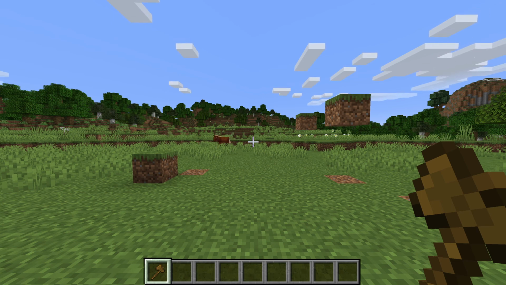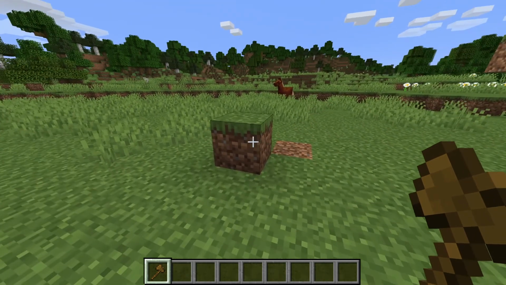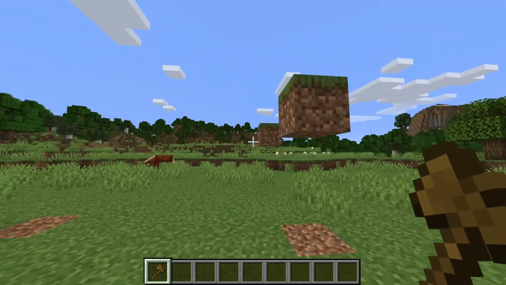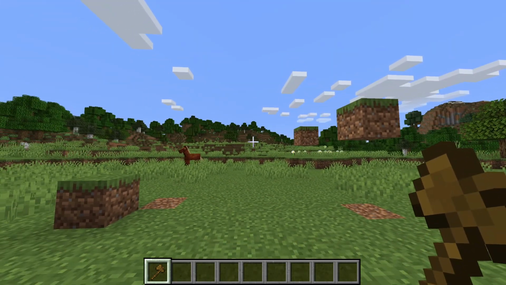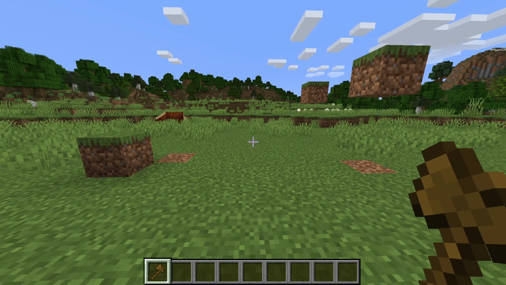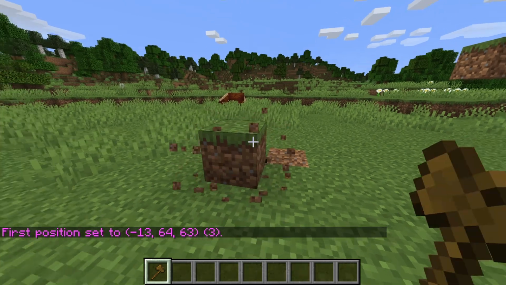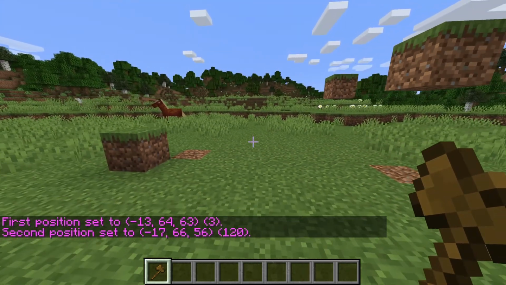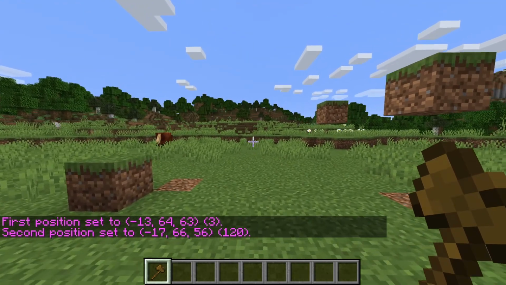We're going to start by making a selection. By default, it makes a cuboid selection, which means it takes one point and another point, and basically makes a box around where those points are. And anything inside of that box is your selection. So to make a selection, you left click to set your first point, and you right click to set your second point. And you can see in the chat box it tells you that the positions have been set.